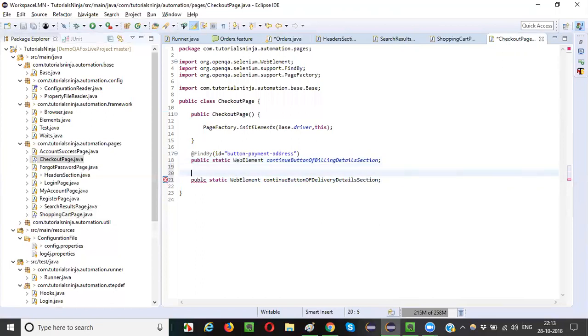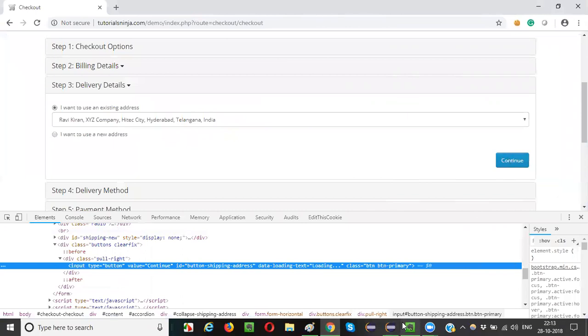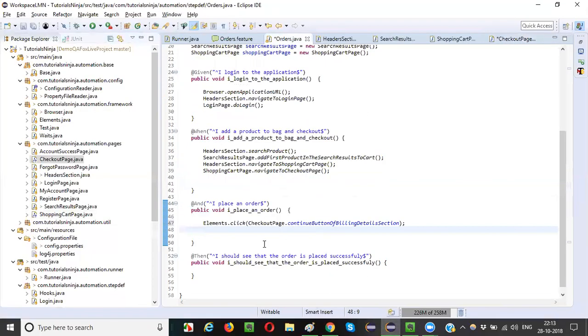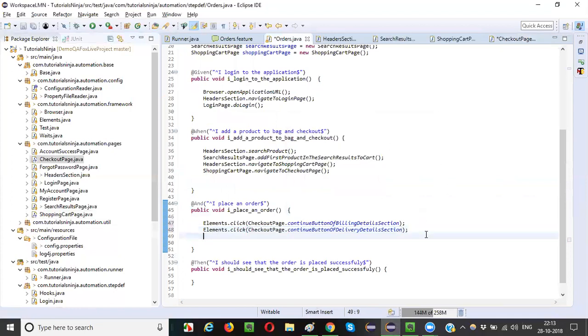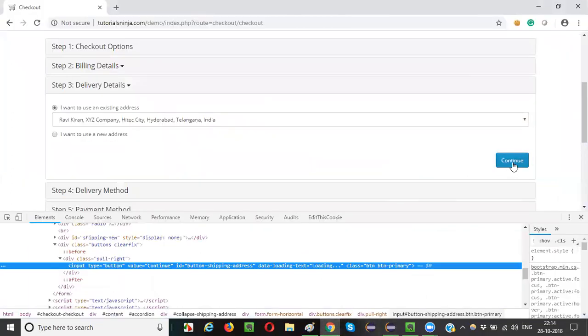Here again @FindBy, ID is equal to paste. That's it. I need to click on this continue button, right? I need to click on this second continue button. For that, in the orders, elements.click, which page? Checkout page. Continue button of delivery details section. Done. So I will click on this continue button now.